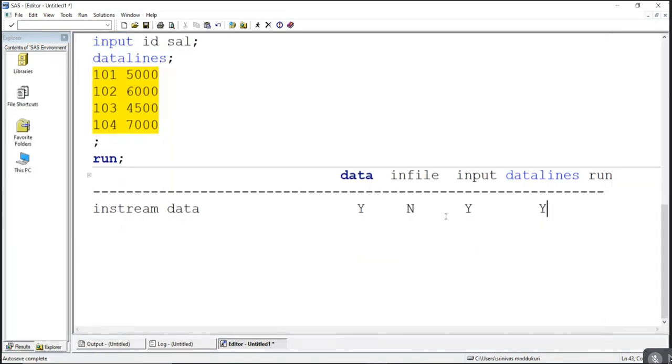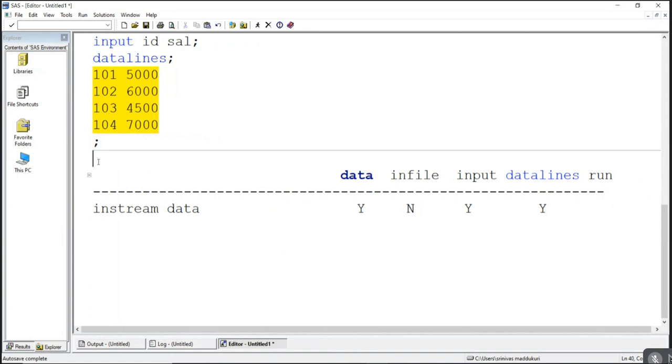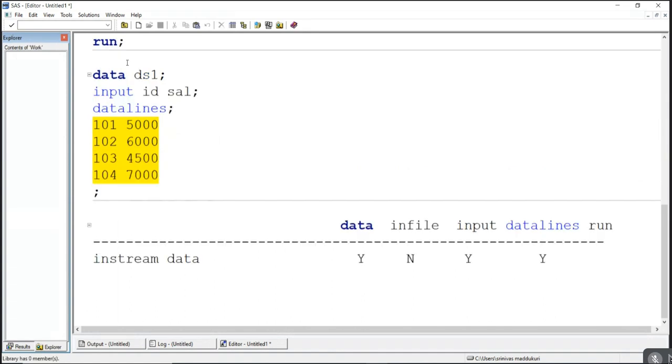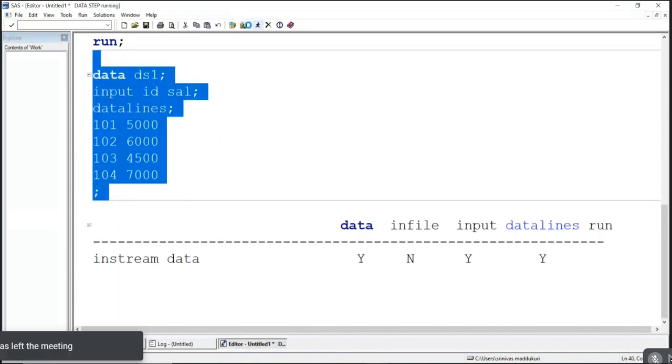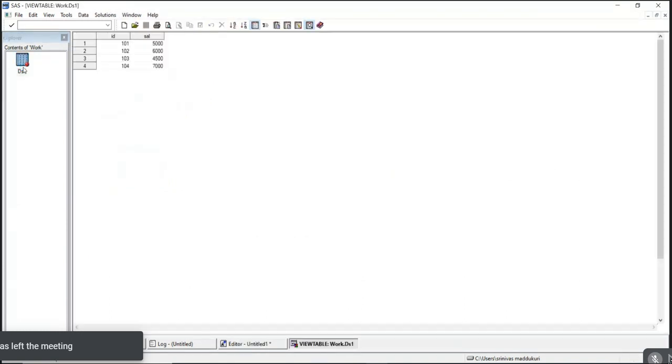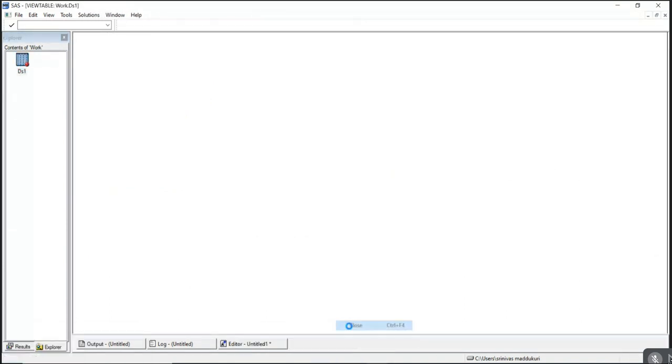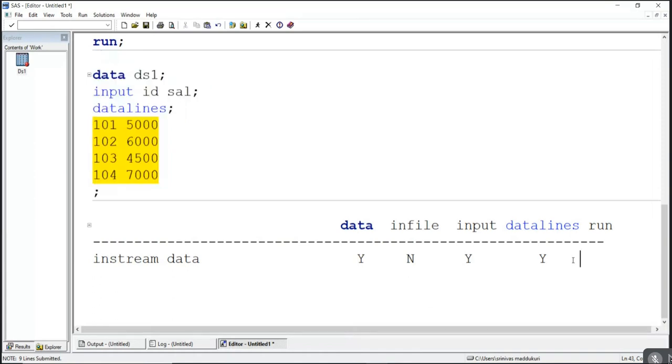Now, do you require the run statement? I told you run is not mandatory. Without run also we can execute the program. Remember, datalines: when we have in-stream data, only a semicolon is enough. Now you'll get the data set. So run is not mandatory, only the semicolon is enough. If you didn't keep the semicolon, then you should write the run statement. Otherwise, run is not mandatory.